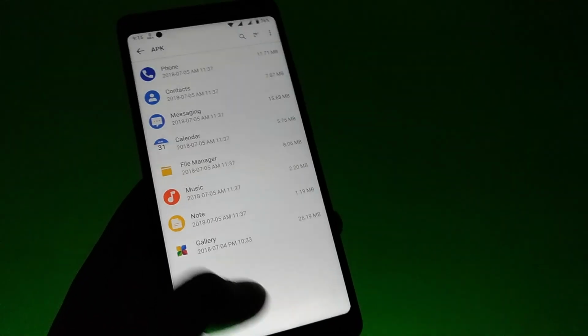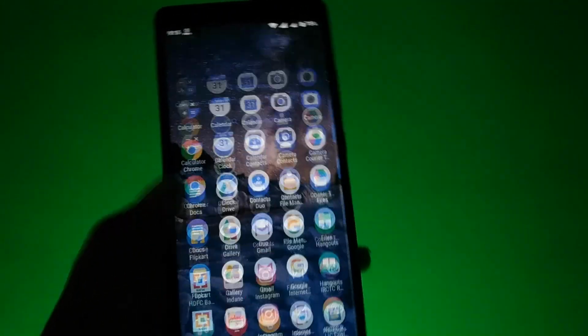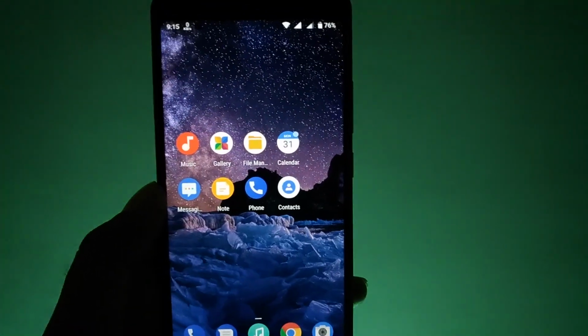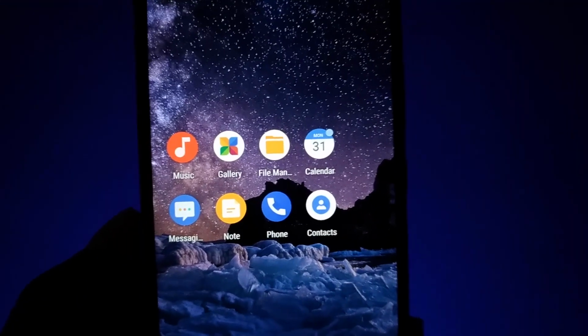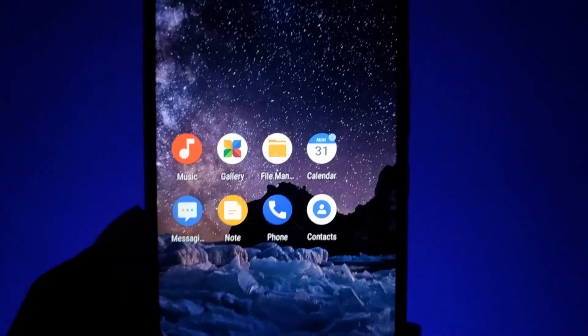So yeah, these are the 8 Nokia stock apps that are available for every Nokia smartphone, and in my opinion the only useful apps are the gallery app and the file manager app, and the music app to some extent.